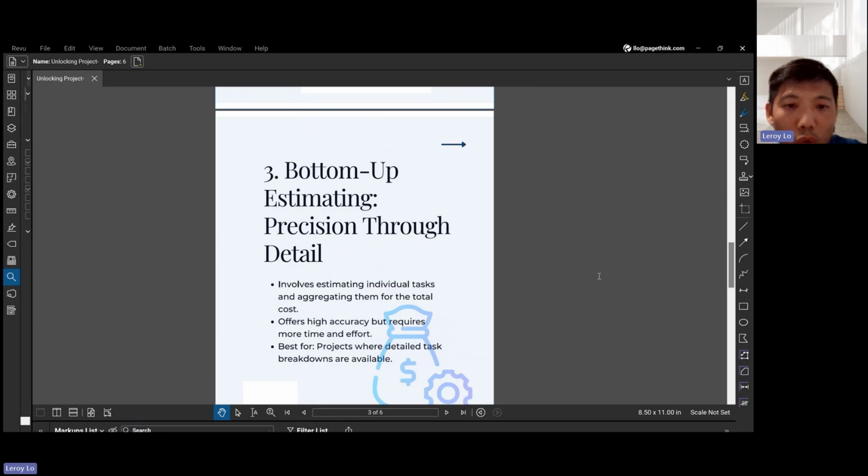So the recap will be, while bottom-up estimation is time-consuming, its precision makes it valuable for projects that demand high accuracy and detailed planning. Okay, so next we'll look at the summary. So let's move on to the next.